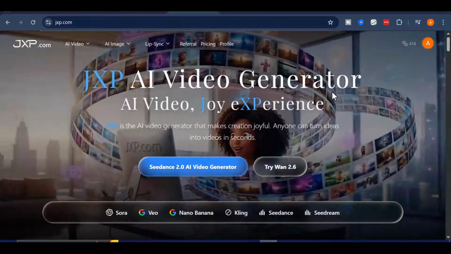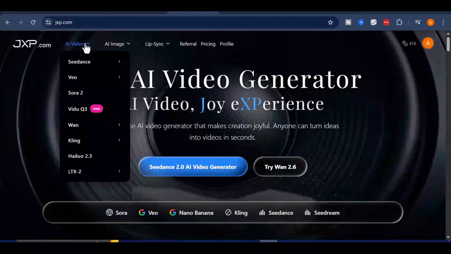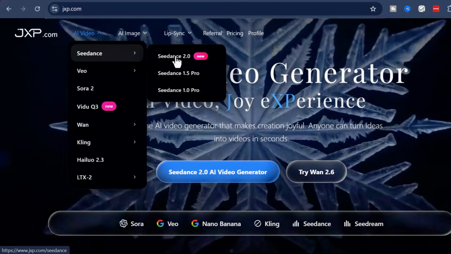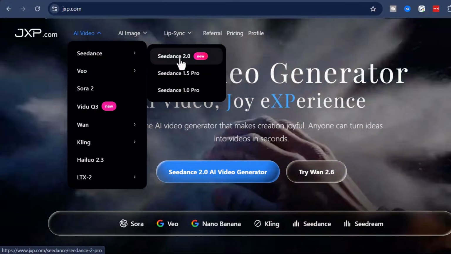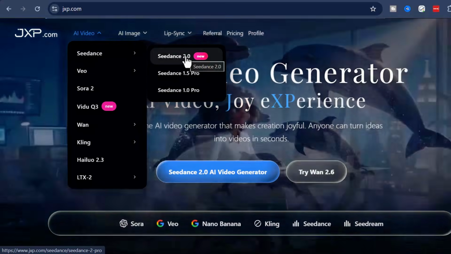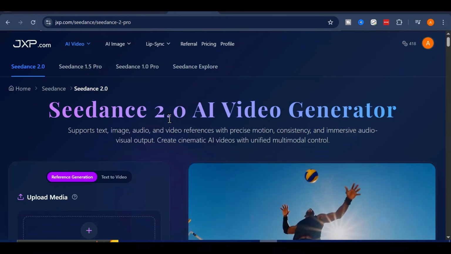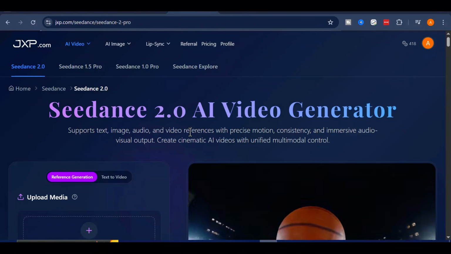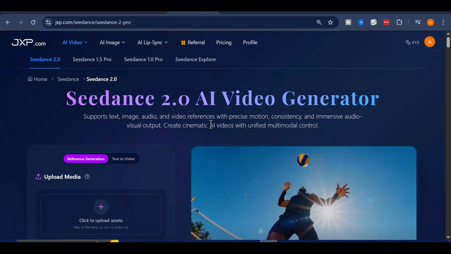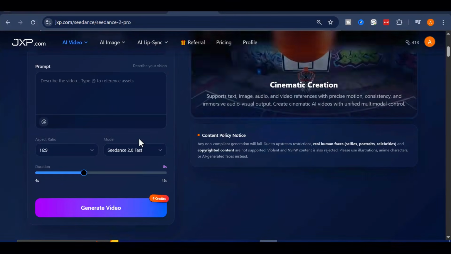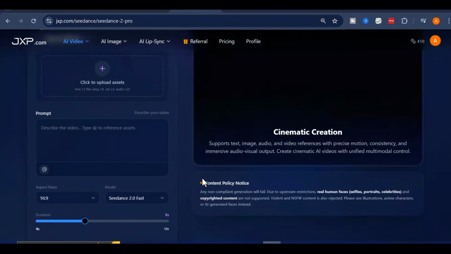Now, up here in the top menu, you'll notice you can switch between different models. Go ahead and select Seedance 2.0 from the dropdown. And this is where the magic happens. This is your workspace for generating videos. You'll see right away that there are two different methods you can use to create your videos. And I'm going to break down each one.